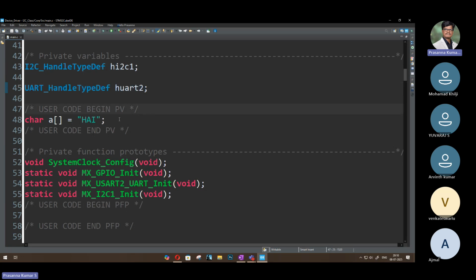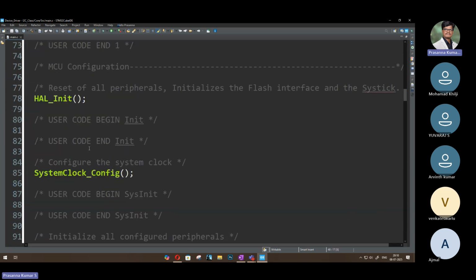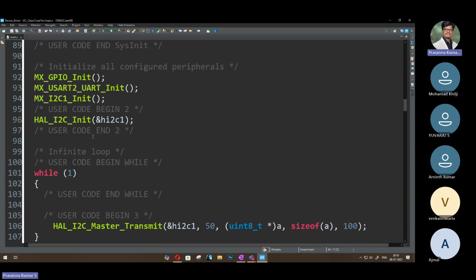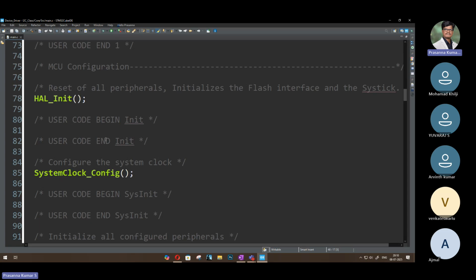Okay, I'm just creating one variable called A. In this A, I'm going to transfer this particular string "hi". Now I'm going directly to this main function.